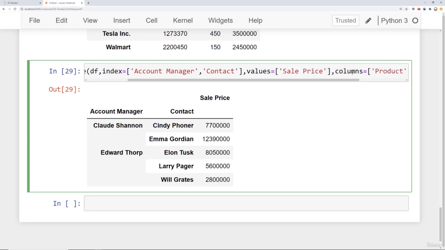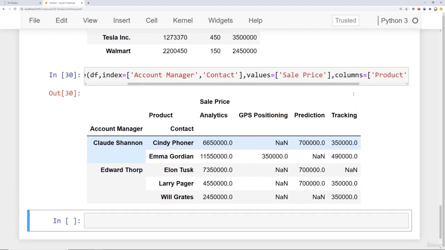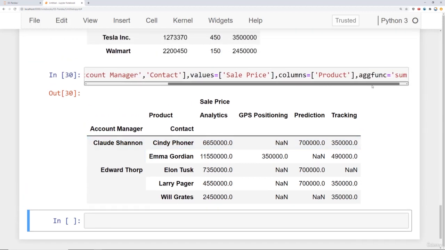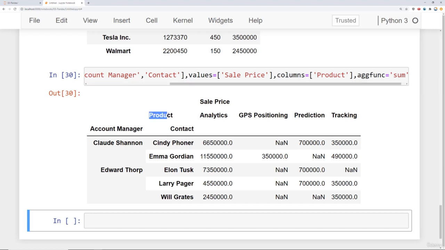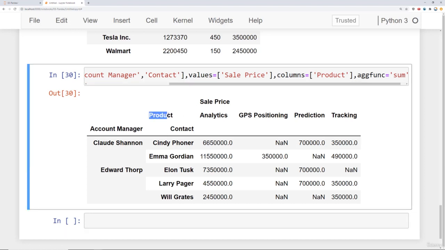Go ahead and say product there, run that. And so now what this is going to show you is the sale price separated out by product. So here we're dealing with two tiers of multi-index levels: two tiers for the index, and then two tiers for the actual columns, where we have an overall sale price, but now it's broken down by the actual product type.